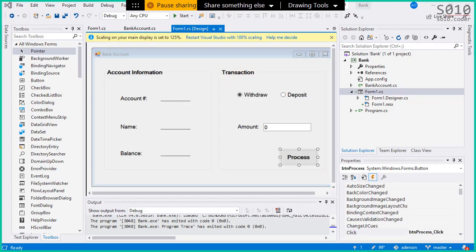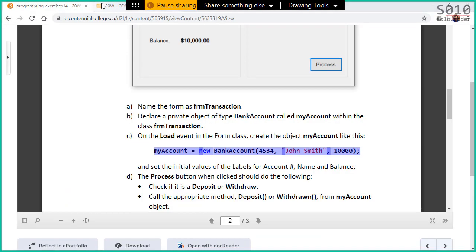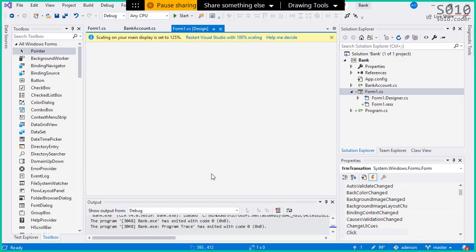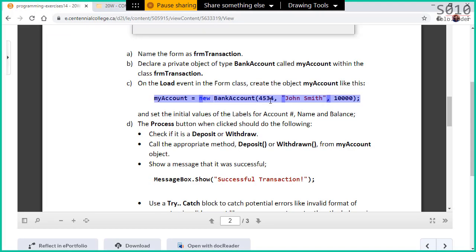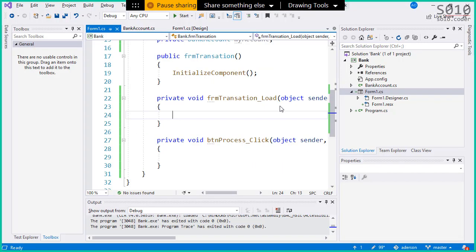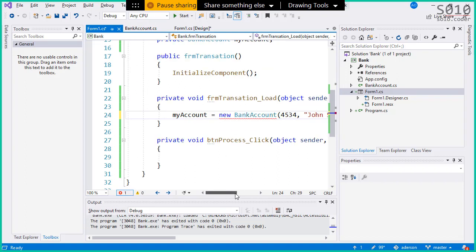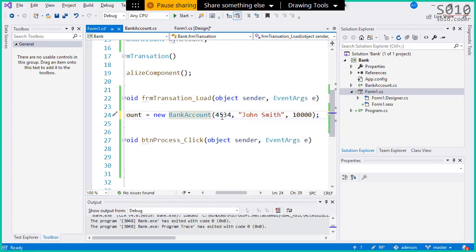Let me check Padlet here because I have not checked that. Okay, perfect. Okay, so we have created our, no, we have not created it yet. So here is our line of code. So we are creating the new bank account. This is the number, the name, and the balance, $10,000 here.